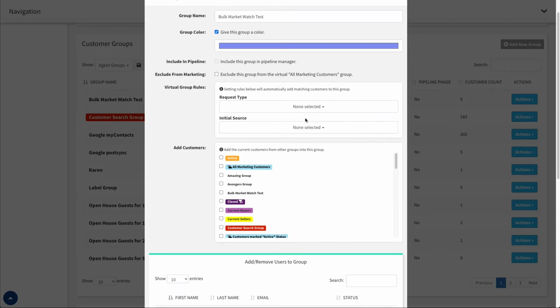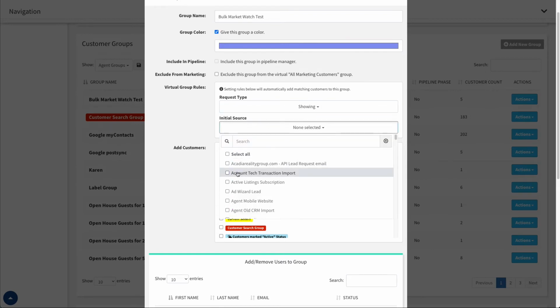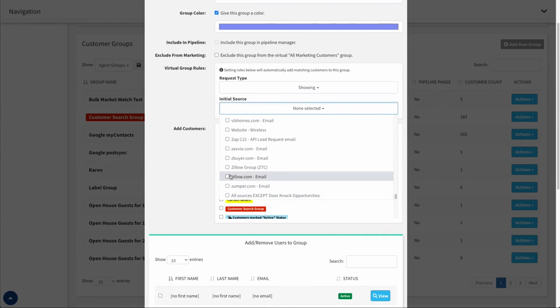Now the next thing we can do is create a virtual group. You saw that we had virtual groups that were created automatically based on customer statuses. So you have a group that's automatically populated with everyone that has a status of active, for example. What this allows you to do is have the system create a virtual group based on your rules. So if I want to say everyone who has made a showing request and came from, I don't know, let's go down here, and we'll say Zillow Tech Connect.